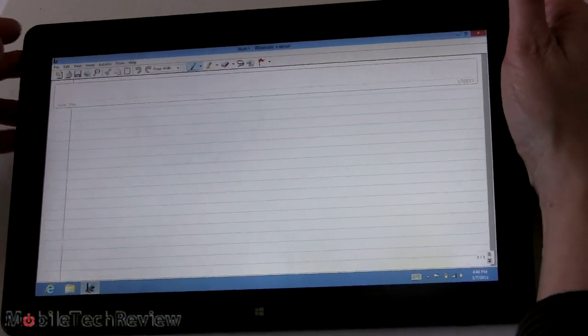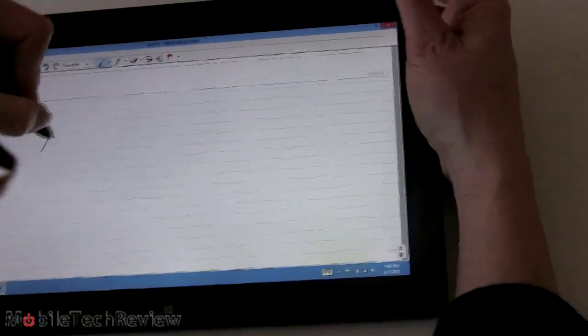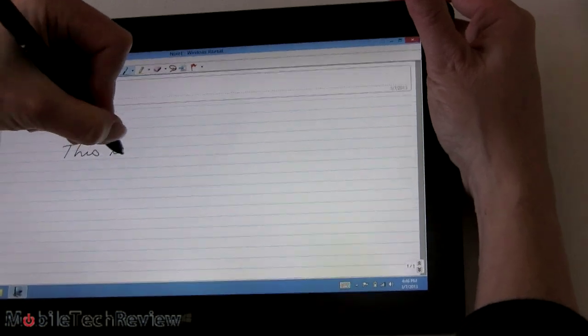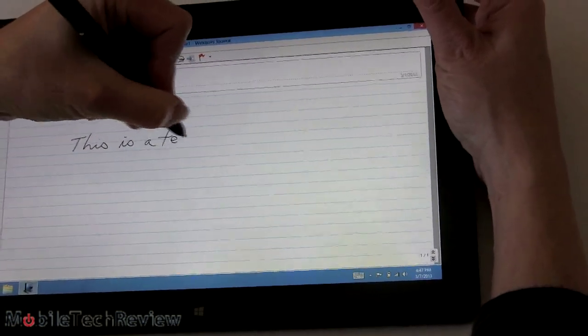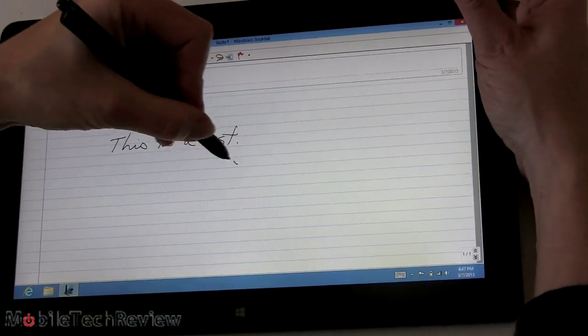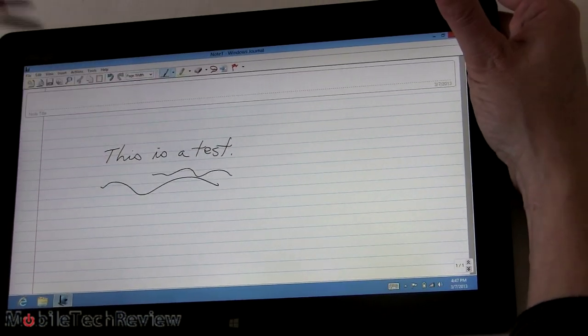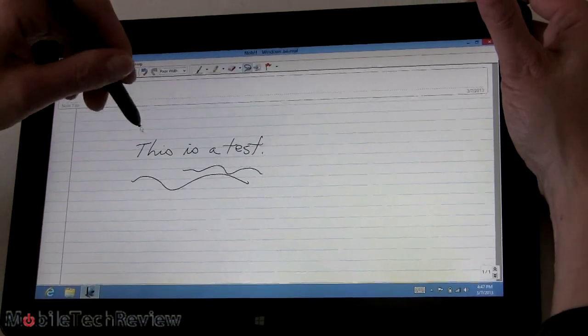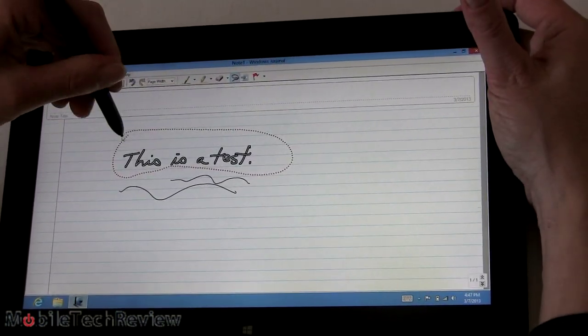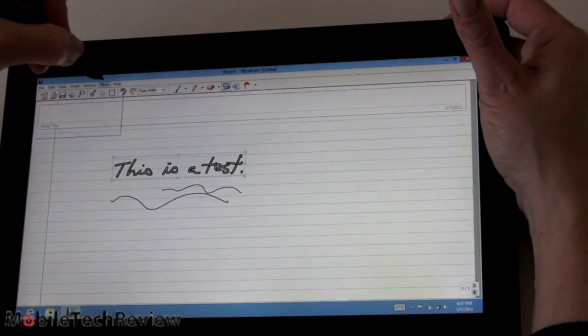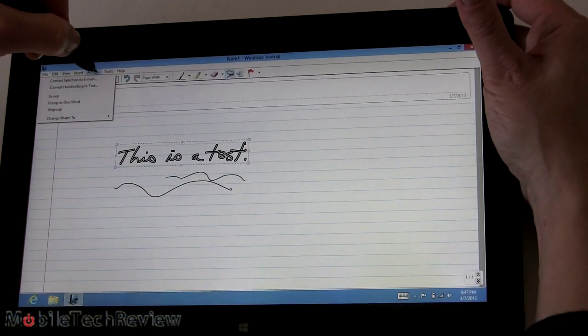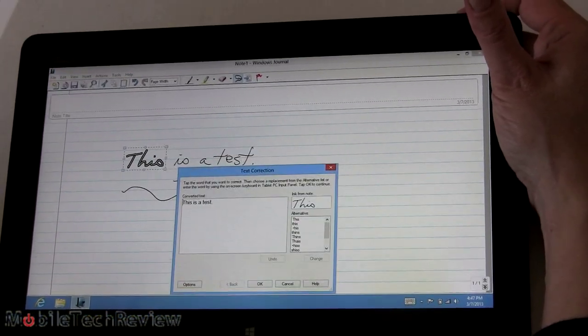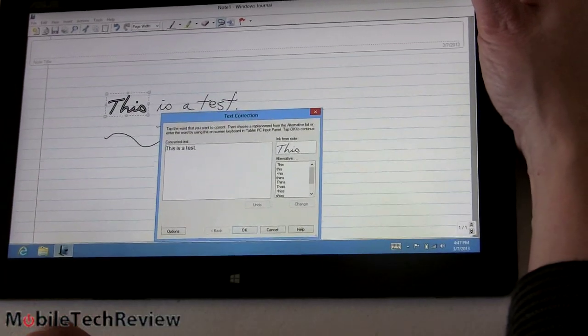And now we're in Windows Journal, which is included with Windows. And the inking is working just fine. No pressure sensitivity there. And there's our conversion, and it's pretty quick.